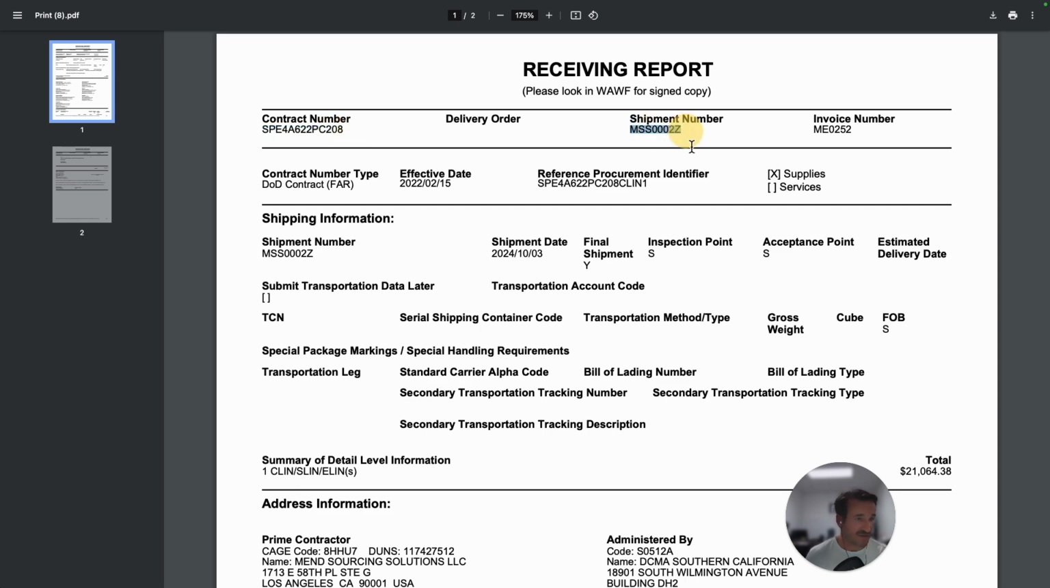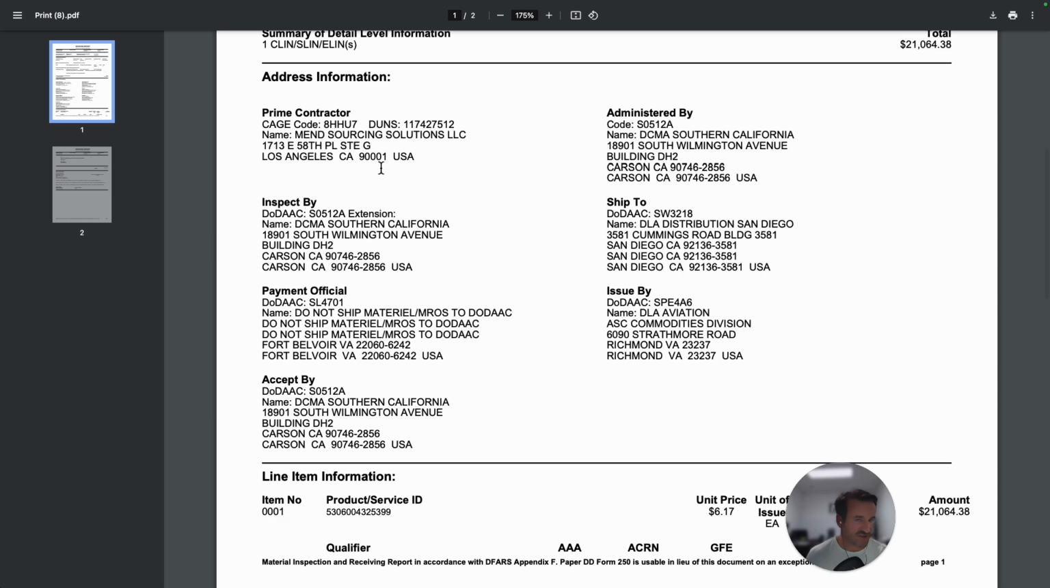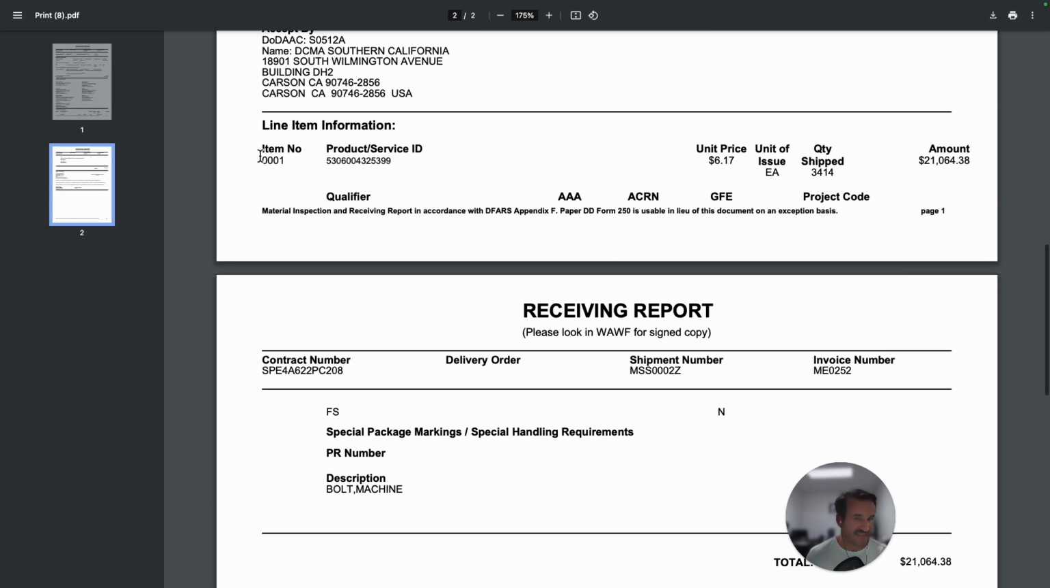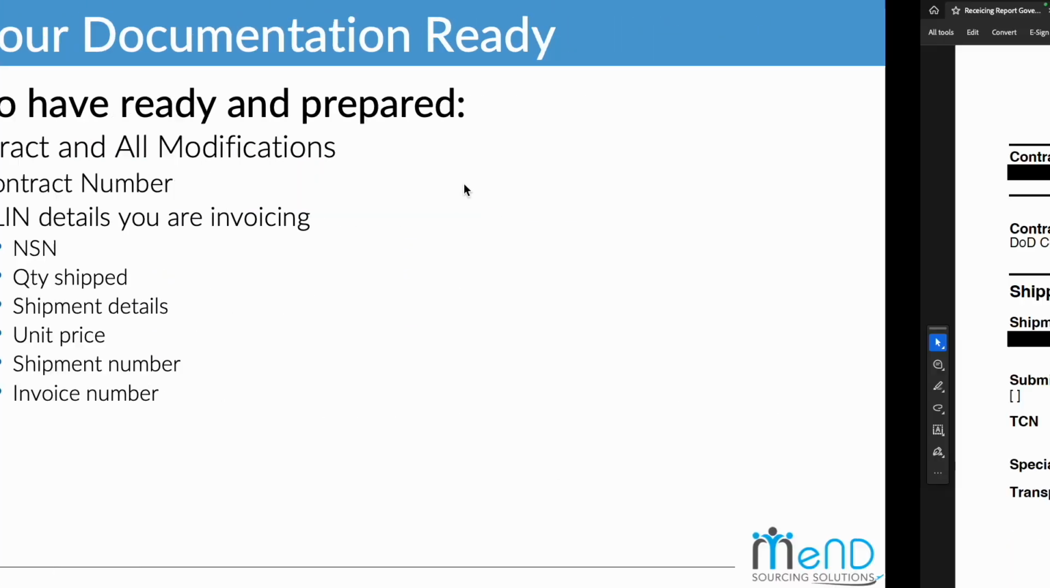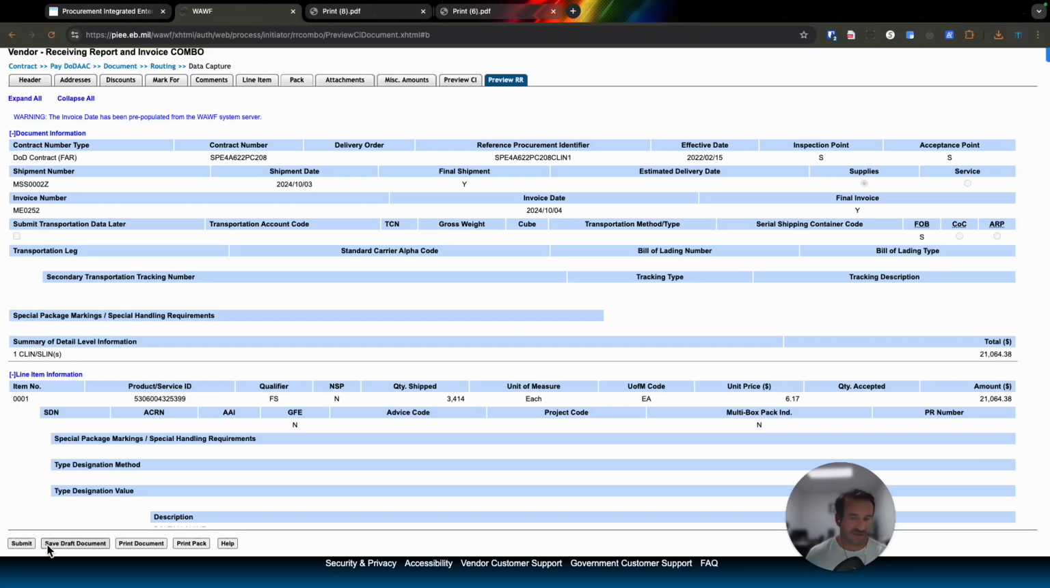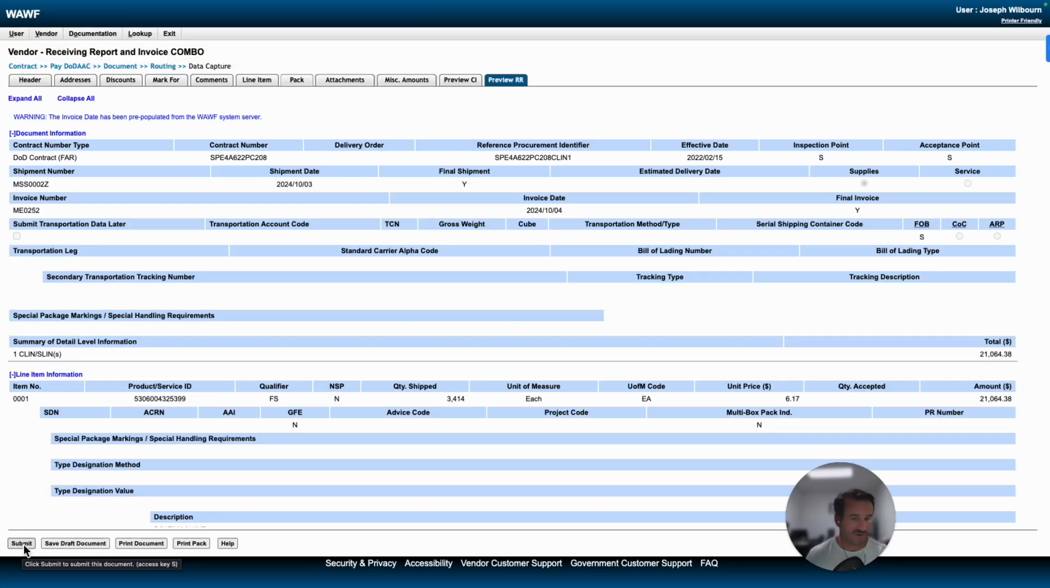It's going to show the shipment number, and it's going to show the invoice number. I scroll down, and it's going to show you all the information of where everything was sent, and then it's going to show you the contract line item number and how much I've invoiced the government for. So I save this in the folder for this particular contract. And once I press the submit button, going back to this, once I press on submit after this, that is complete and we're good to go.